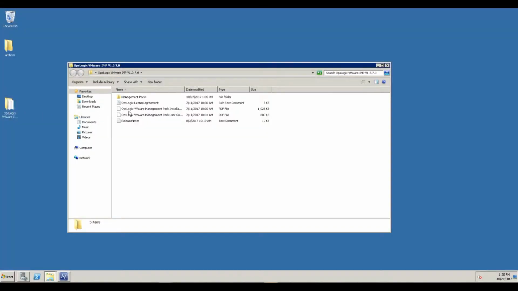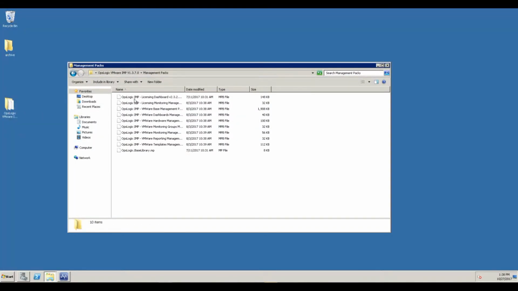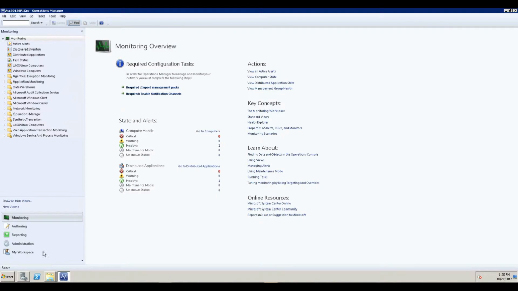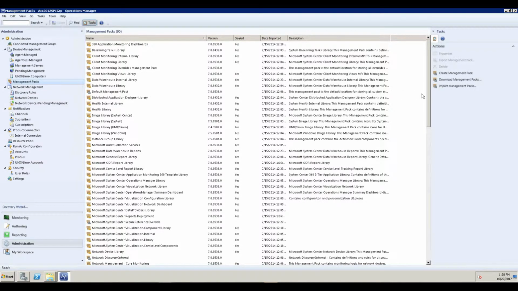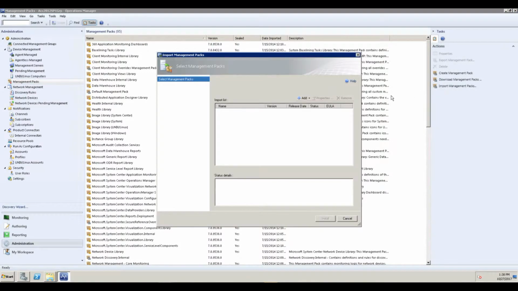Once you have downloaded the source files of the VMware management pack, unzip the files. Click on the management pack folder and copy the path towards it. Next, open the SCOM console, click on administration, then click on management packs. Here we will select the import management packs option.